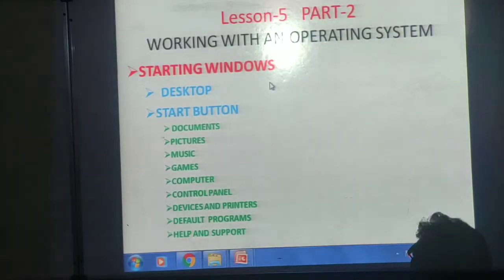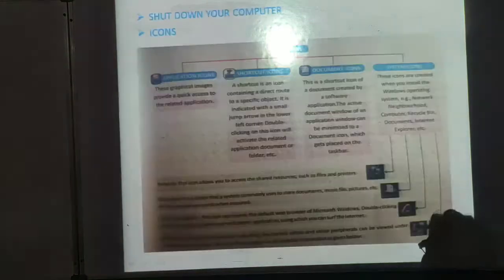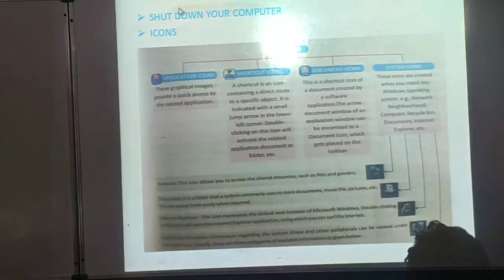Okay, next we can see shut down your computer.